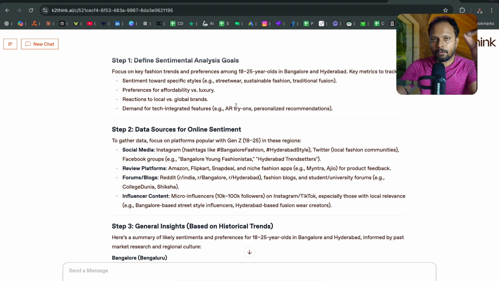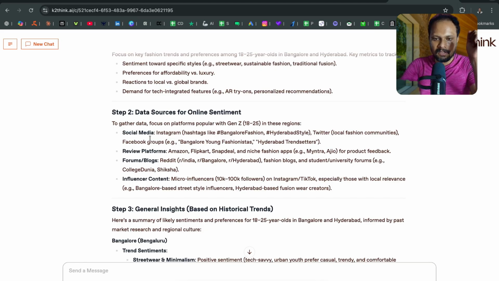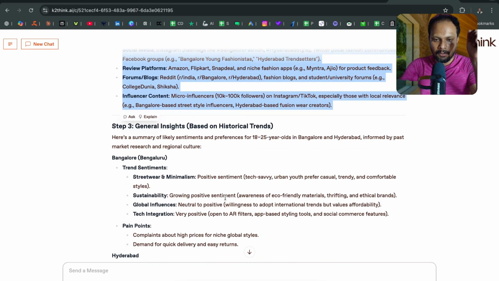But the majority of the tools give you this kind of data, because K2 Think is mostly a reasoning-based tool. So it works only when you give it real-time data and a problem which is very complex. But it is good that it is at least giving us a framework for how we can solve it.